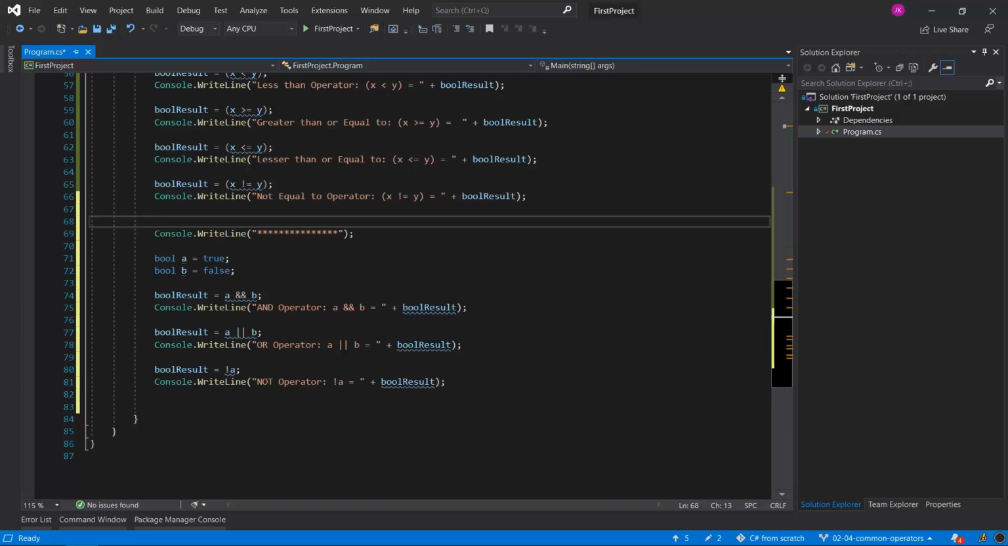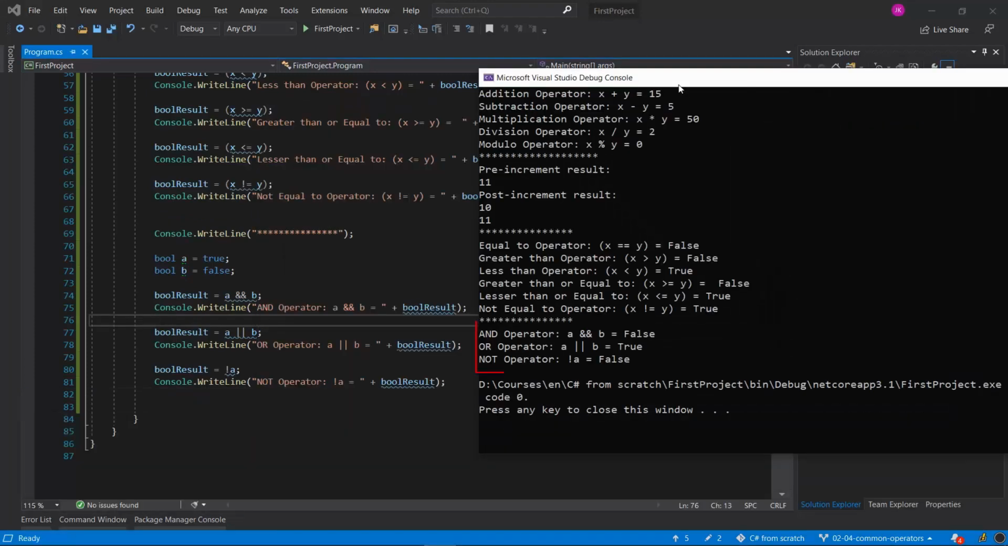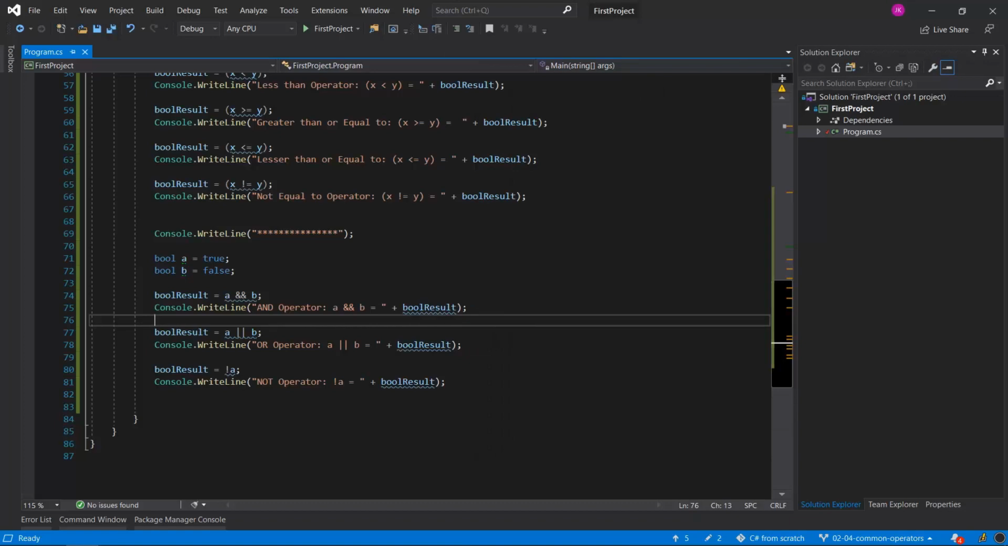Let's start the project and see those results in the console. A and B is false, because even though A was true, the B variable was set to false, and therefore the whole condition is false. A or B is true, because the variable A is true, and only one true value is enough to satisfy the OR operator. And then not returned false, since A was set to true. We can chain as many Boolean operators as we want in a single expression, and the result will be evaluated from left to right unless we specify the order with parentheses.